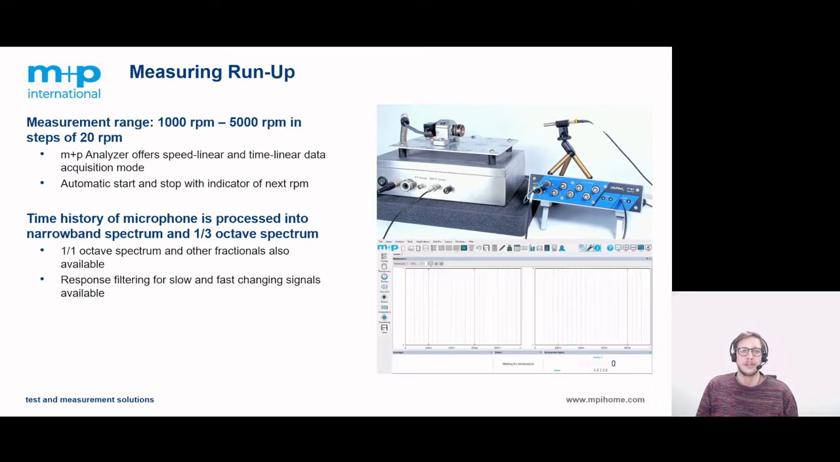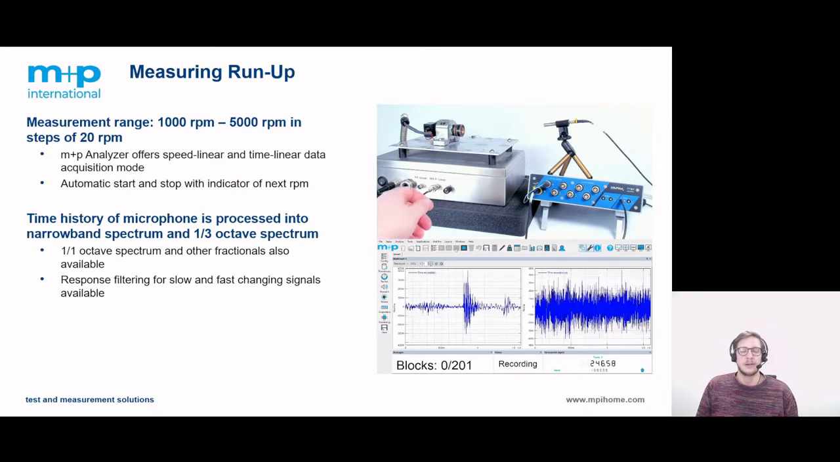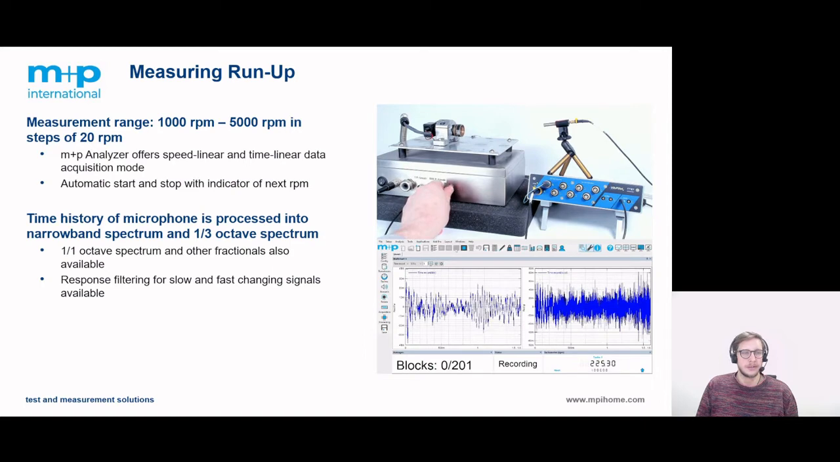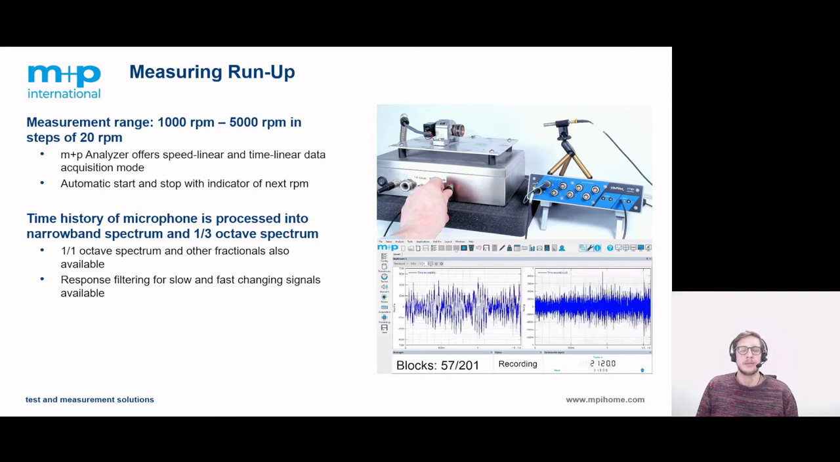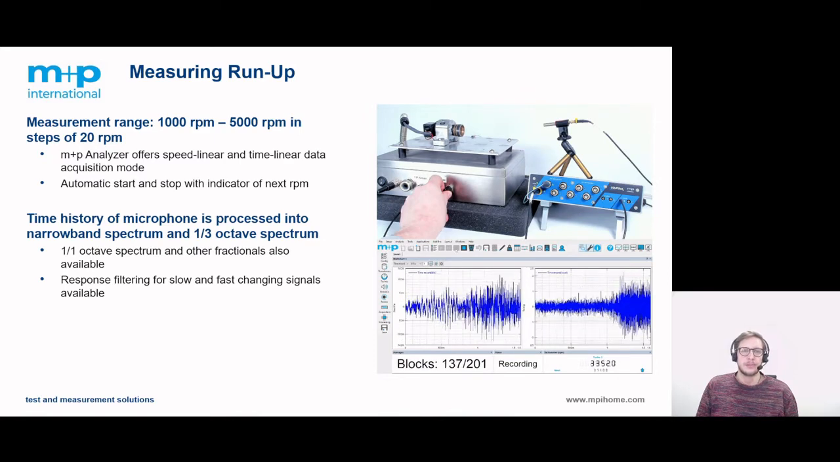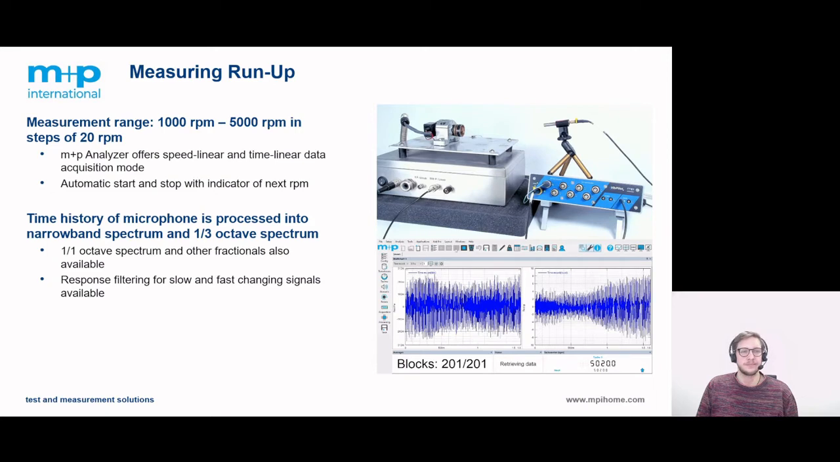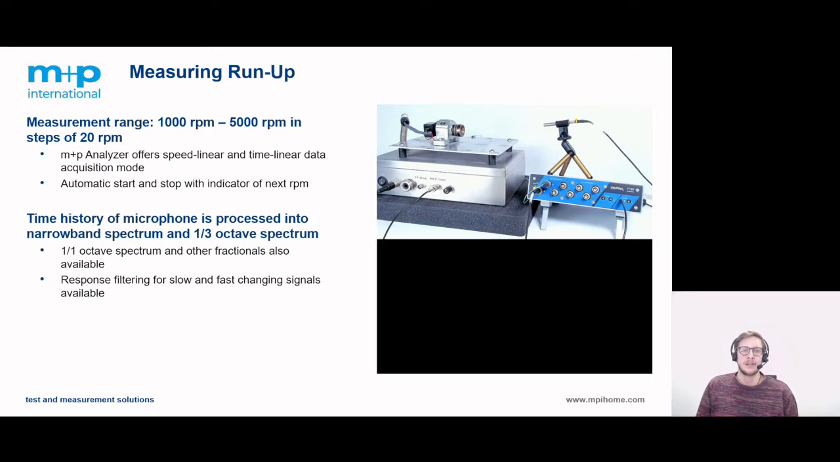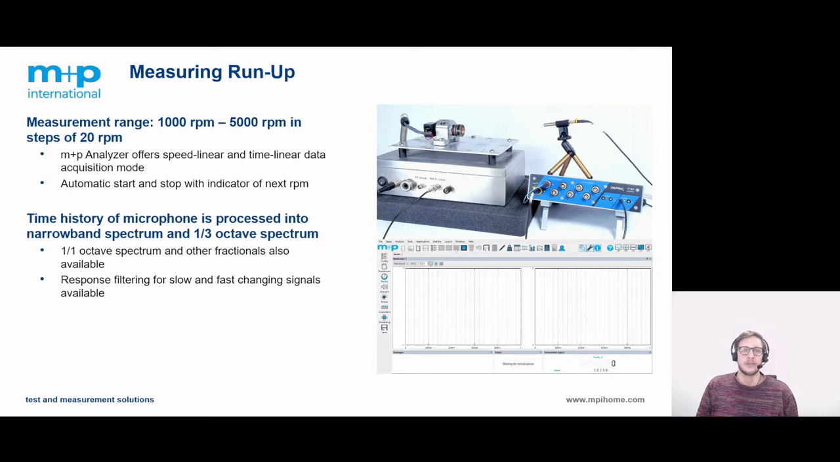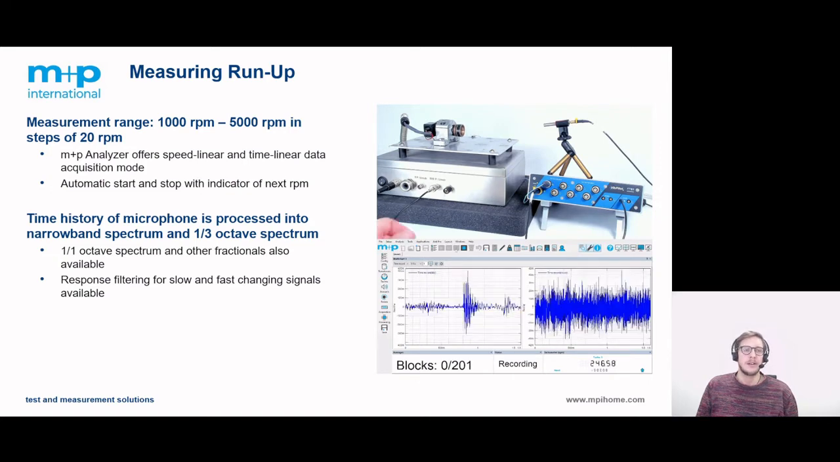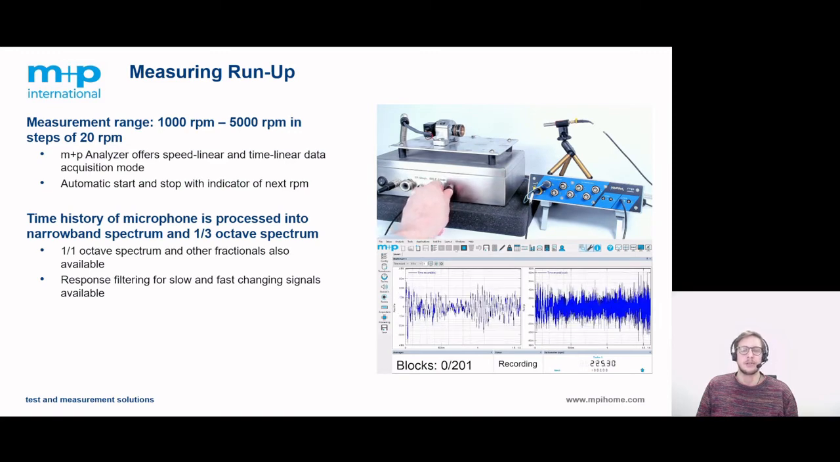M+P Analyzer gives you always the live data, so you can already online check if everything is going right. The time history data that is recorded is online processed in a narrowband spectrum and the third octave spectrum here. I choose the third octave spectrum to have better data analysis capabilities later, but you can also choose whole octaves and other fractionals. Depending on how dynamic your signal is, you can choose slow response filtering for not so dynamic data, and for fast changing signals, we also have a fast and even impulse response filtering.